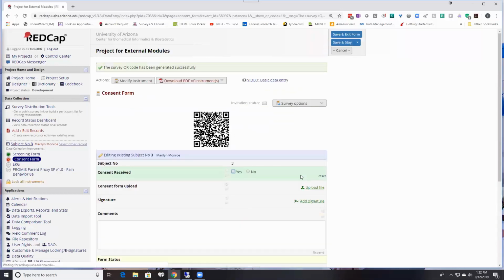If I click on that, it will now create a QR code that you can use to flash from a tablet or a phone, something so you don't need to go through the whole process of setting somebody up with a link or having them log in. You can just give them a tablet, flash the QR code on that tablet, and they don't need login, don't need anything. It automatically pulls up this record for them.